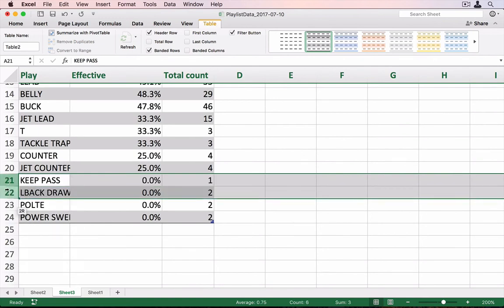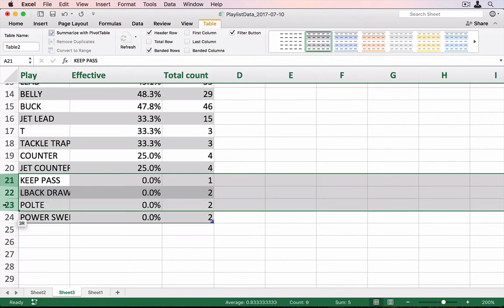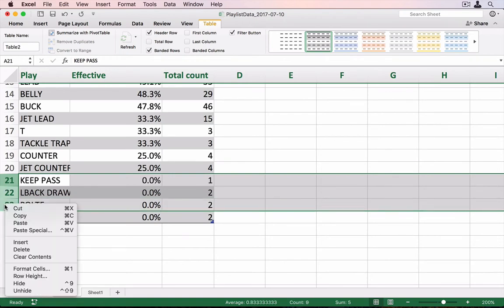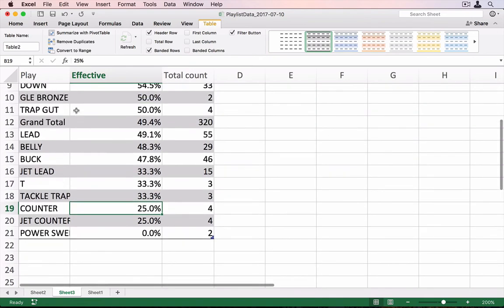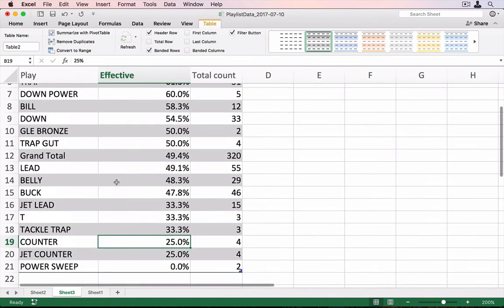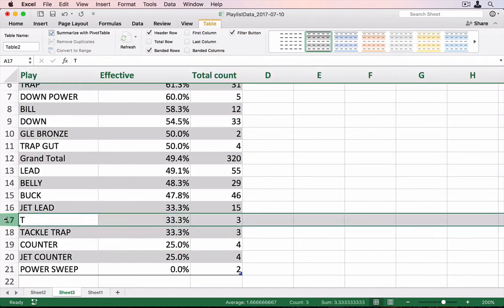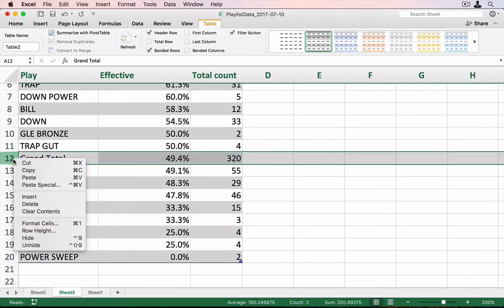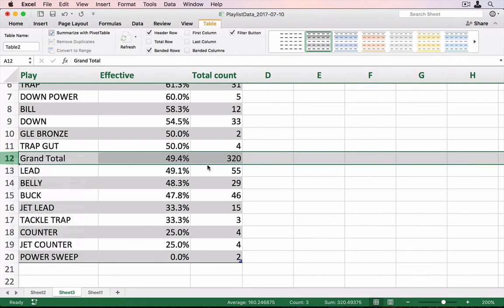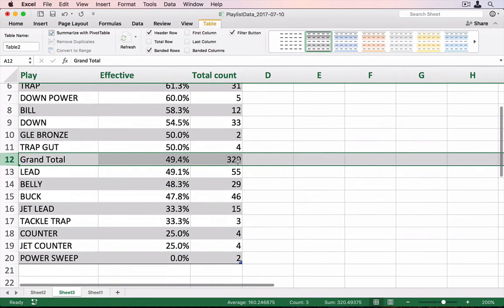You're going to get some misappropriated data, like a pass play that was mischaracterized as a run because of a scramble. And I know this was punt, so I'm going to kill that. And I'm going to kill the grand total, although that's kind of interesting. You can see 320 plays that I'm tracking that are run plays, and I was about 49.4% effective.